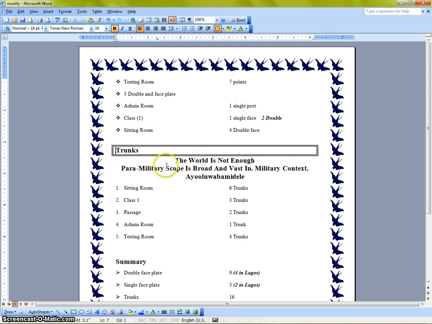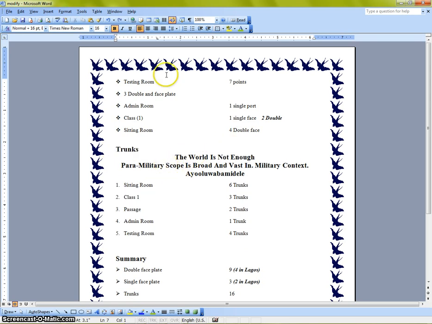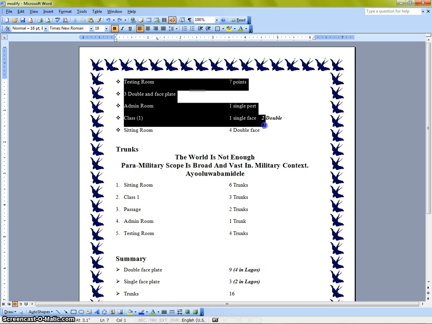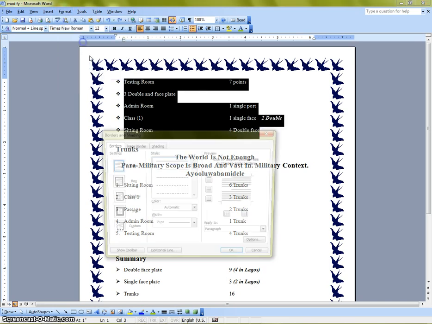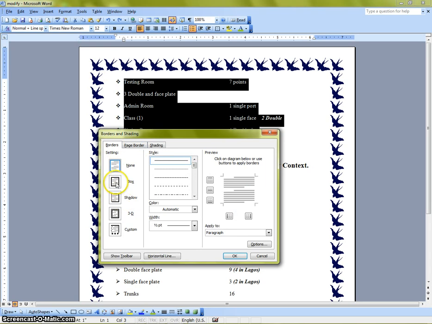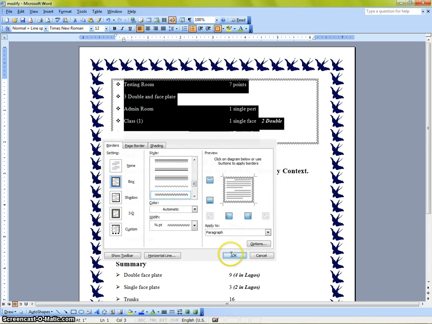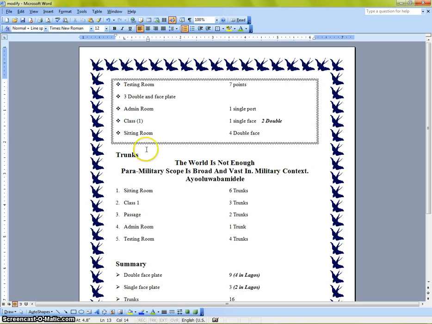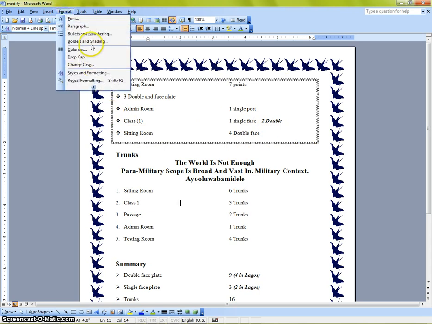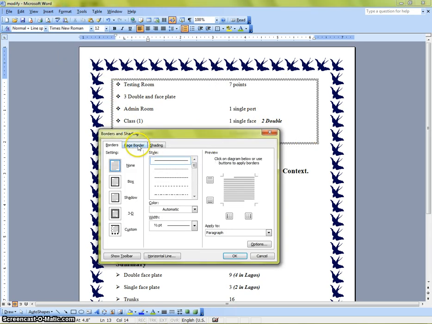Let me undo that. If I highlight everything here, then I go back to page border, to borders, I choose box. I can decide to change the style to any style I want it to be, and I say okay. You can see it goes only around here. So it depends on whatever you want to use. A border is the border around your text, while the page border is the border around your page.